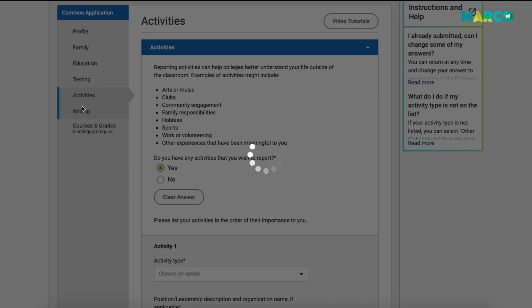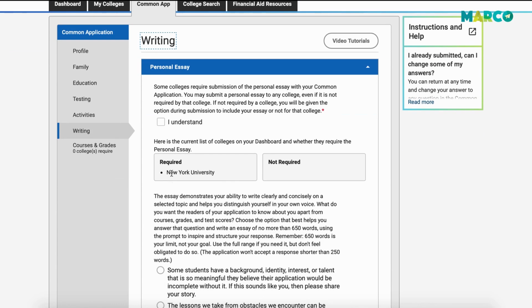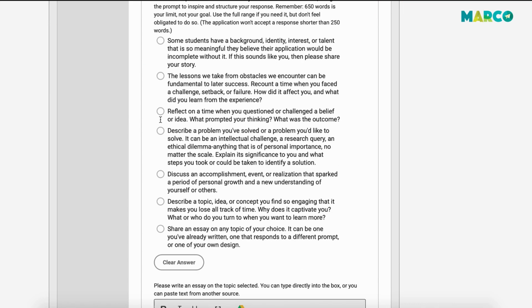The last part is the writing, and here's where you're gonna get to the personal essay. You're gonna have to fill out an essay. It is required by NYU. I have to submit a personal statement. I press the I understand box. And then you get this mess.